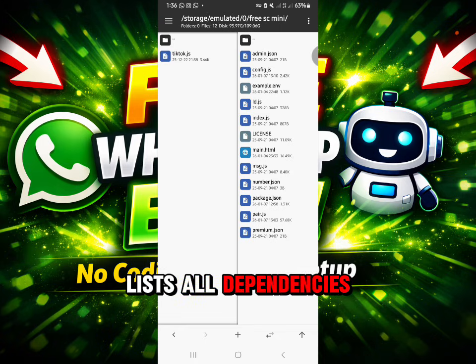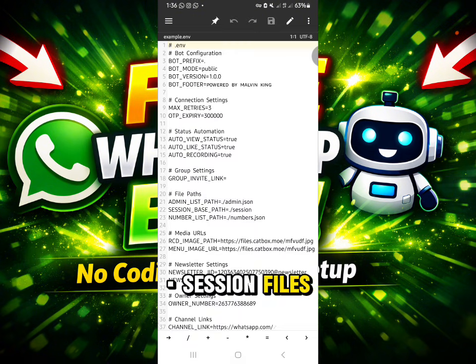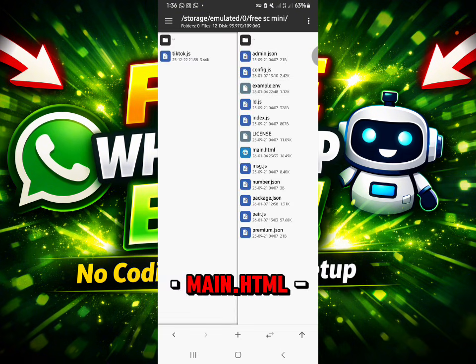Package.json lists all dependencies the bot needs. Session management: admin JSON, premium JSON, user lists. Session files are stored in GitHub for persistence. Front-end files: main HTML, the user interface for connecting.